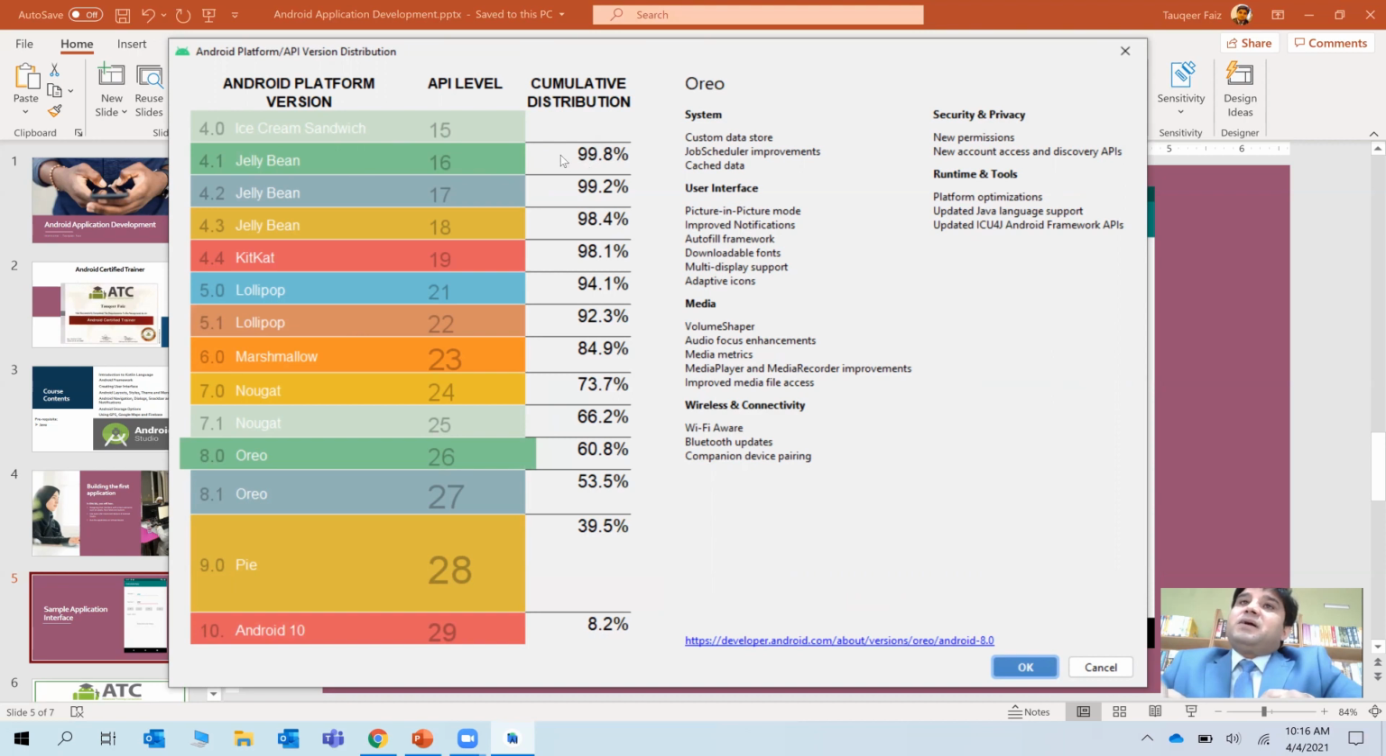So again, we cannot select this one blindly, because my application will be covered almost 99.8% of the devices. So we need to select it wisely. And right now, for this application, I think I'm happy with the API level 23 with Marshmallow and onwards. Though it is going to cover 84.9% devices, and I'm pretty happy using this selection.